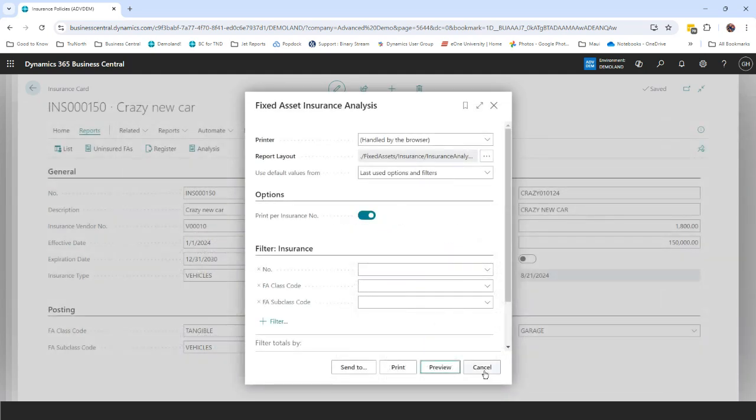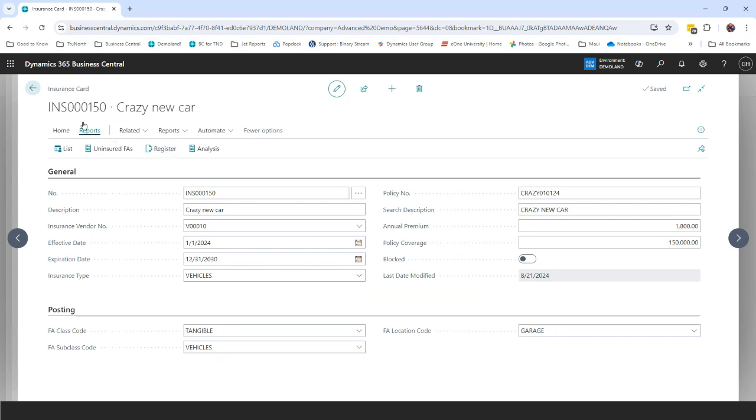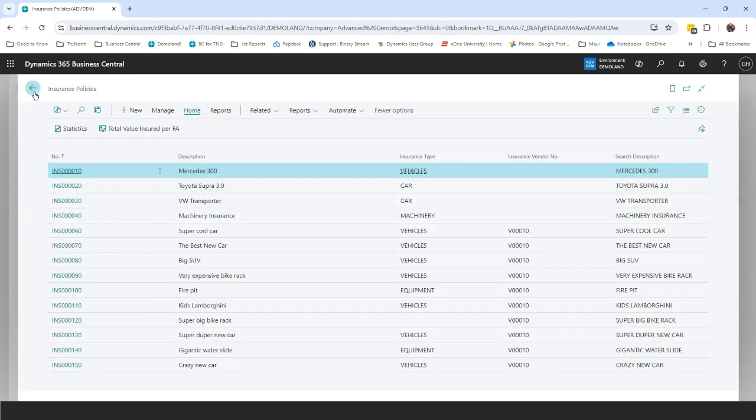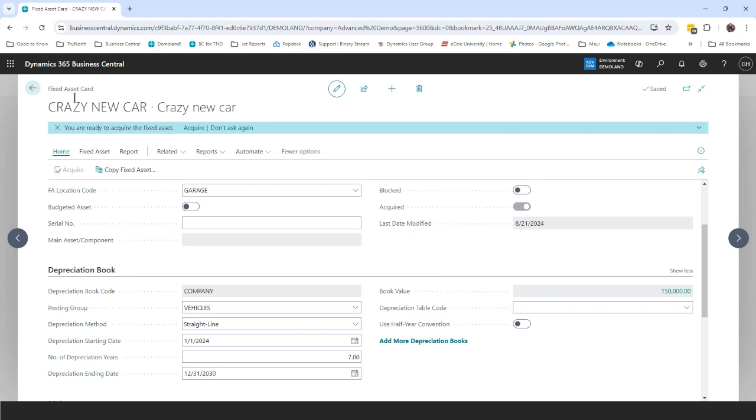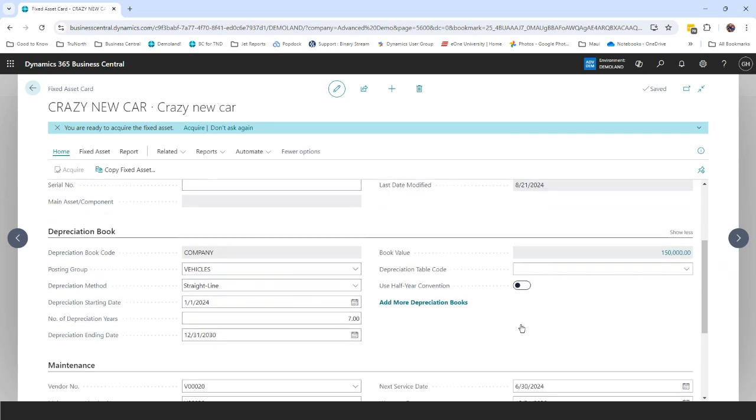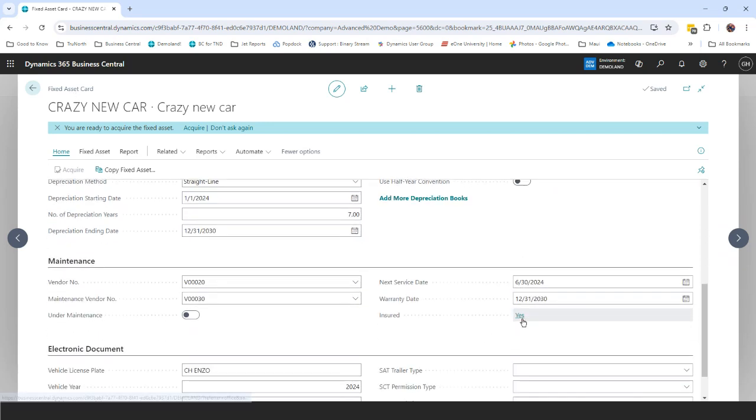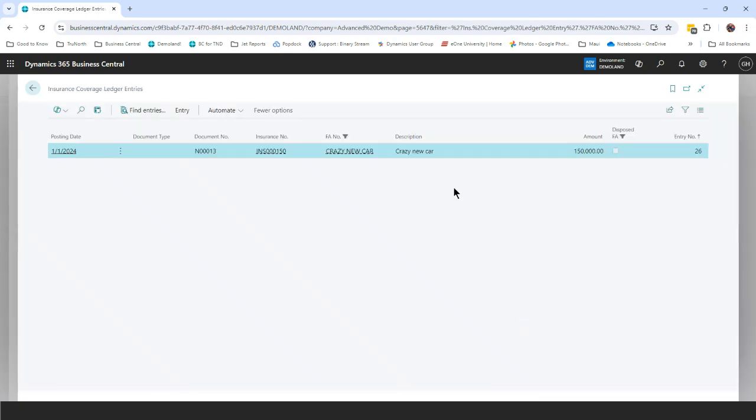I'm going to cancel this page. I'm going to close my insurance card along with my policy. Now I'm back here on my asset card, and you'll see now insured says yes. When I drill down on this, it will show me any of the insurance activities that I have. Those are those fixed asset insurance journals.